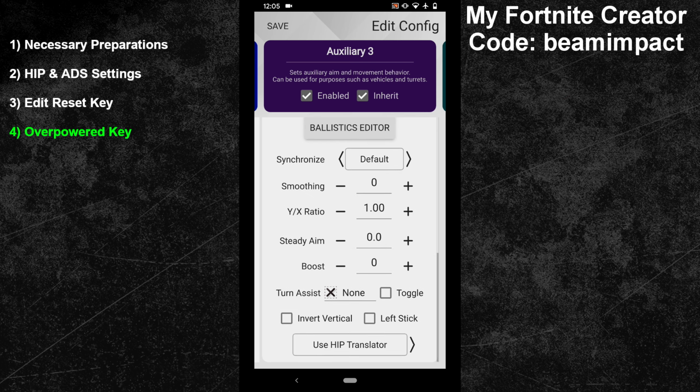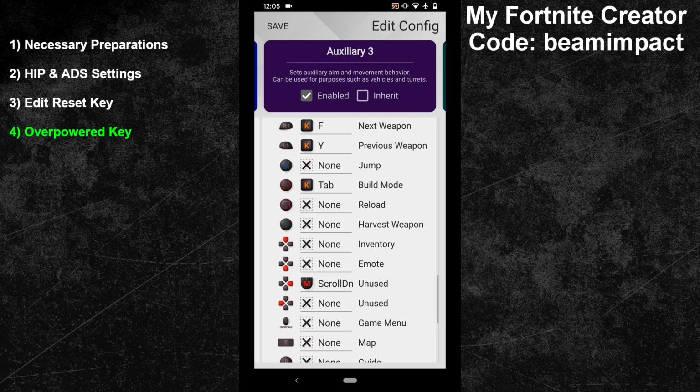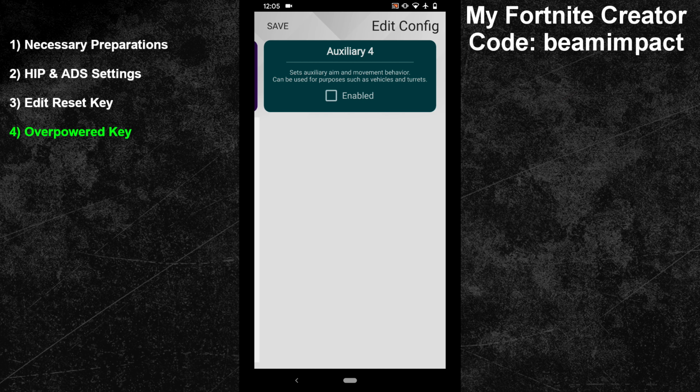At last, you have to untick the inherit box at the top again and switch into the secondary button bindings. Bind the scroll up button to the fire action at the very top. To complete the setup, we will need one more subconfig. So once again, swipe one more time to the right and activate a new subconfig.